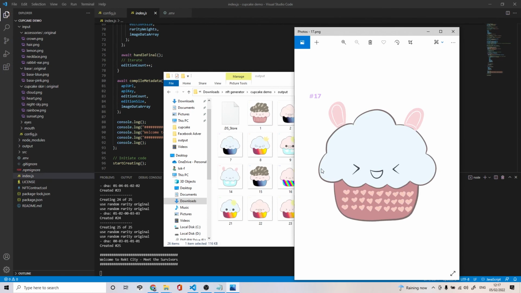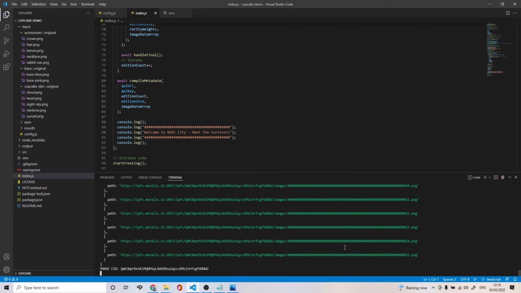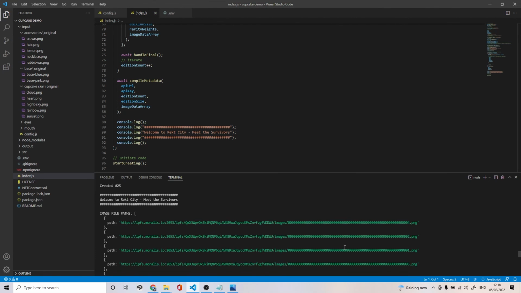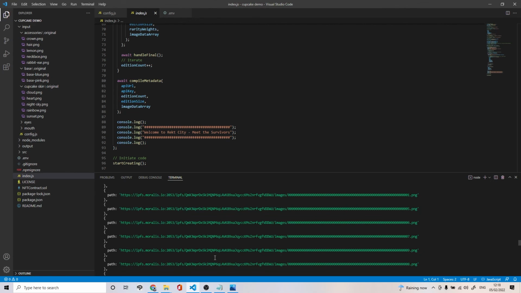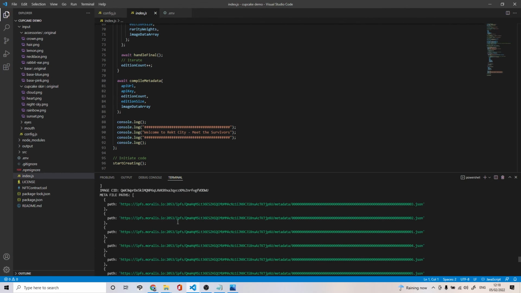We go back to Visual Studio Code. You can see that all the images are already in the metadata, inside Moralis. You don't have to use the old method like recording your mouse actions to upload one by one and then type your metadata, but you can just do this, very nice and easy.